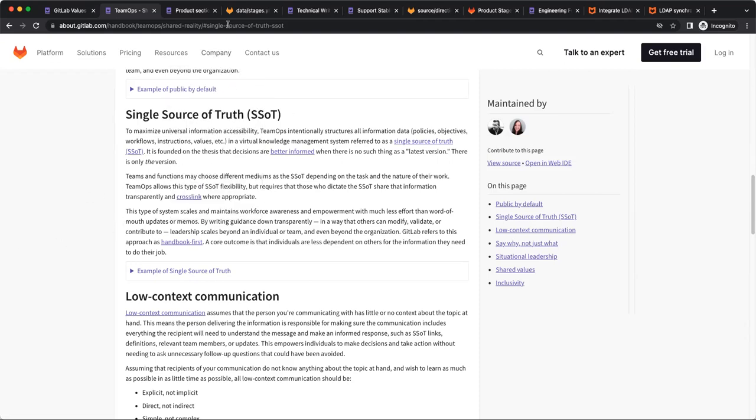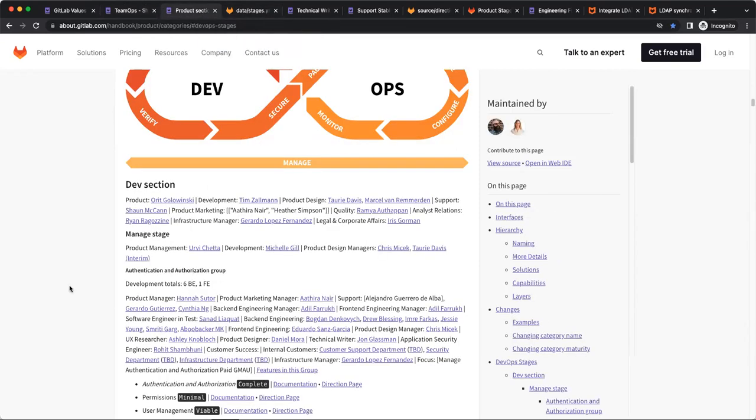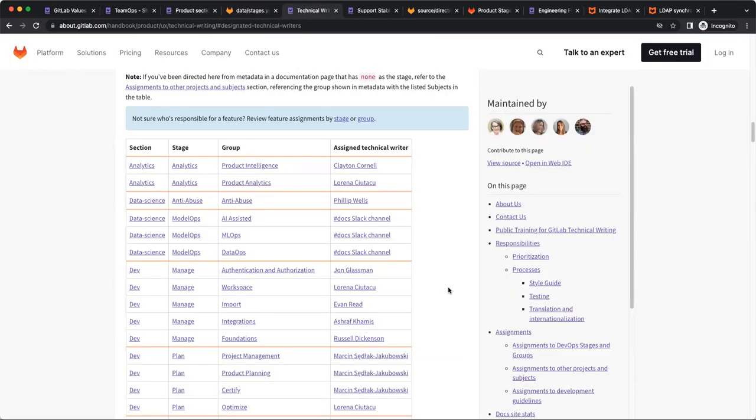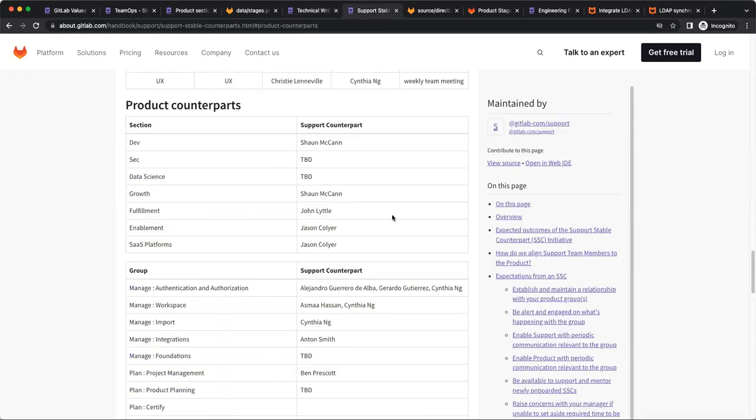So one example is to actually generate information. On this product page in our handbook, for example, we list the product managers and all of their counterparts. But this is actually generated from a single data file. This allows us to generate other pages, such as the technical writing list of assignments and the support stable counterparts.